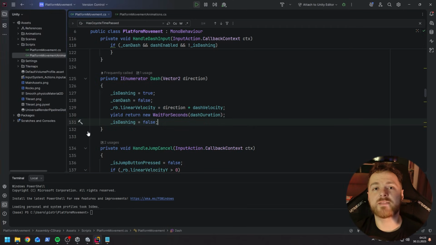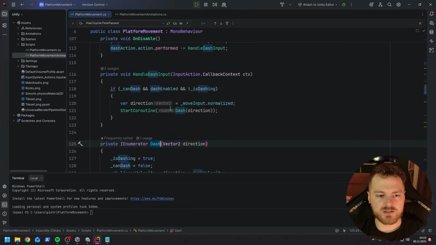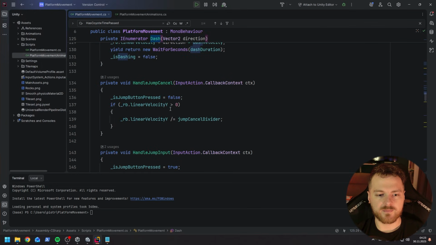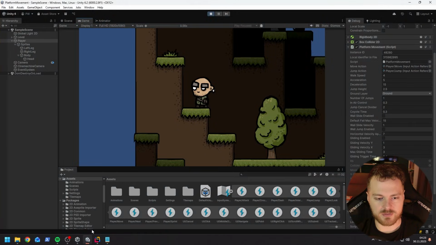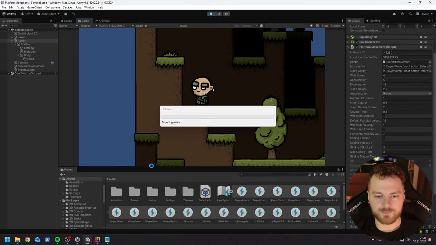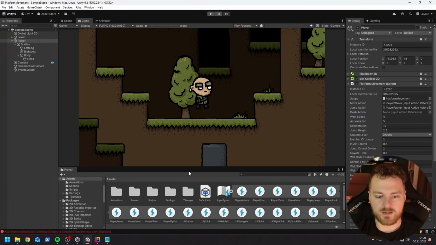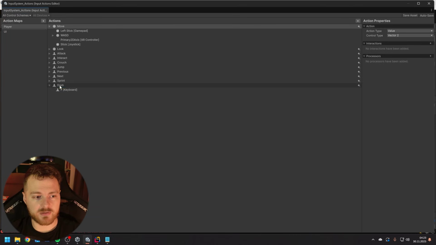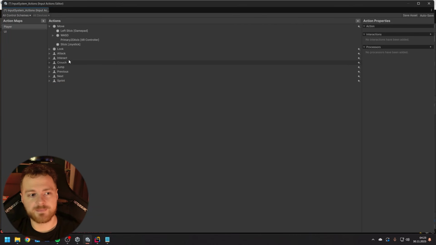We enable can dash when you stand on the ground. So this is not a good place for that. And that might be actually it. Let me have a look if that works. Of course, we need a new reference input. We need new input action reference. I already had it added, so let me remove it.